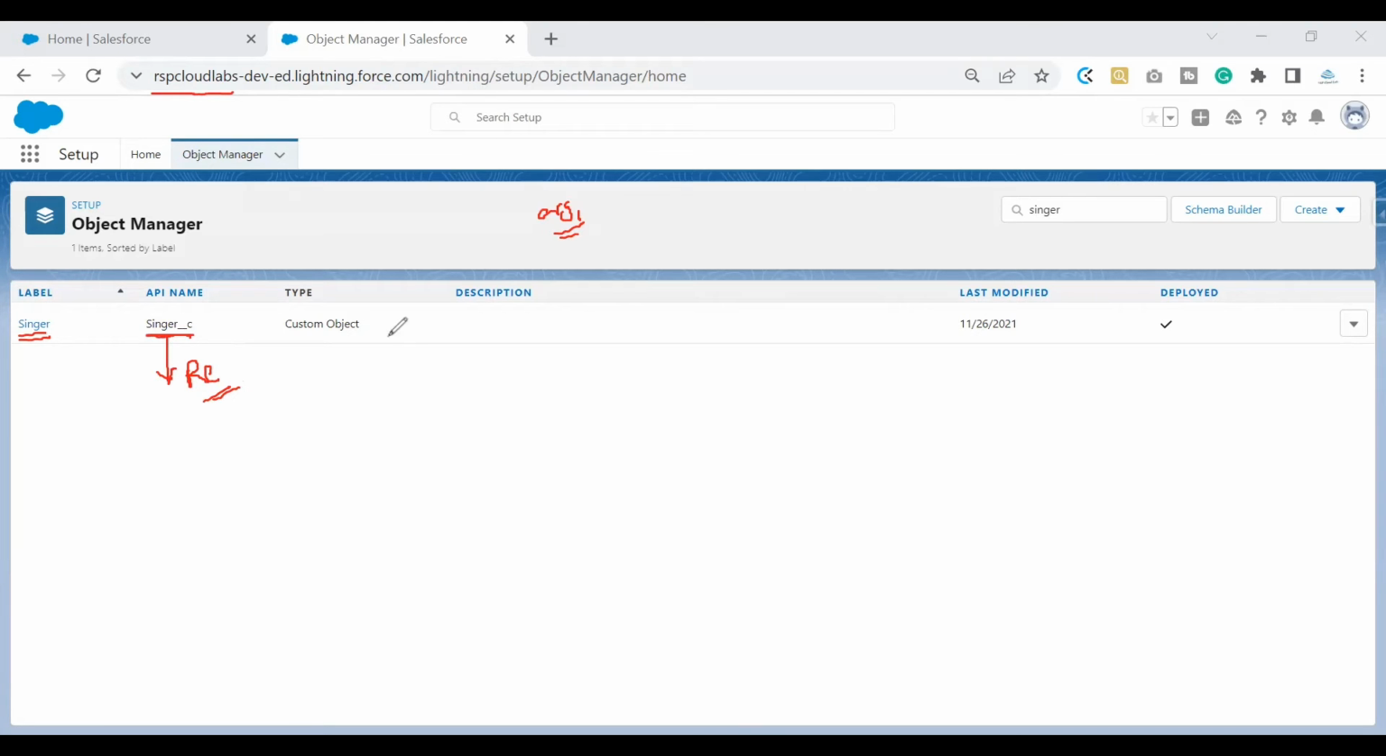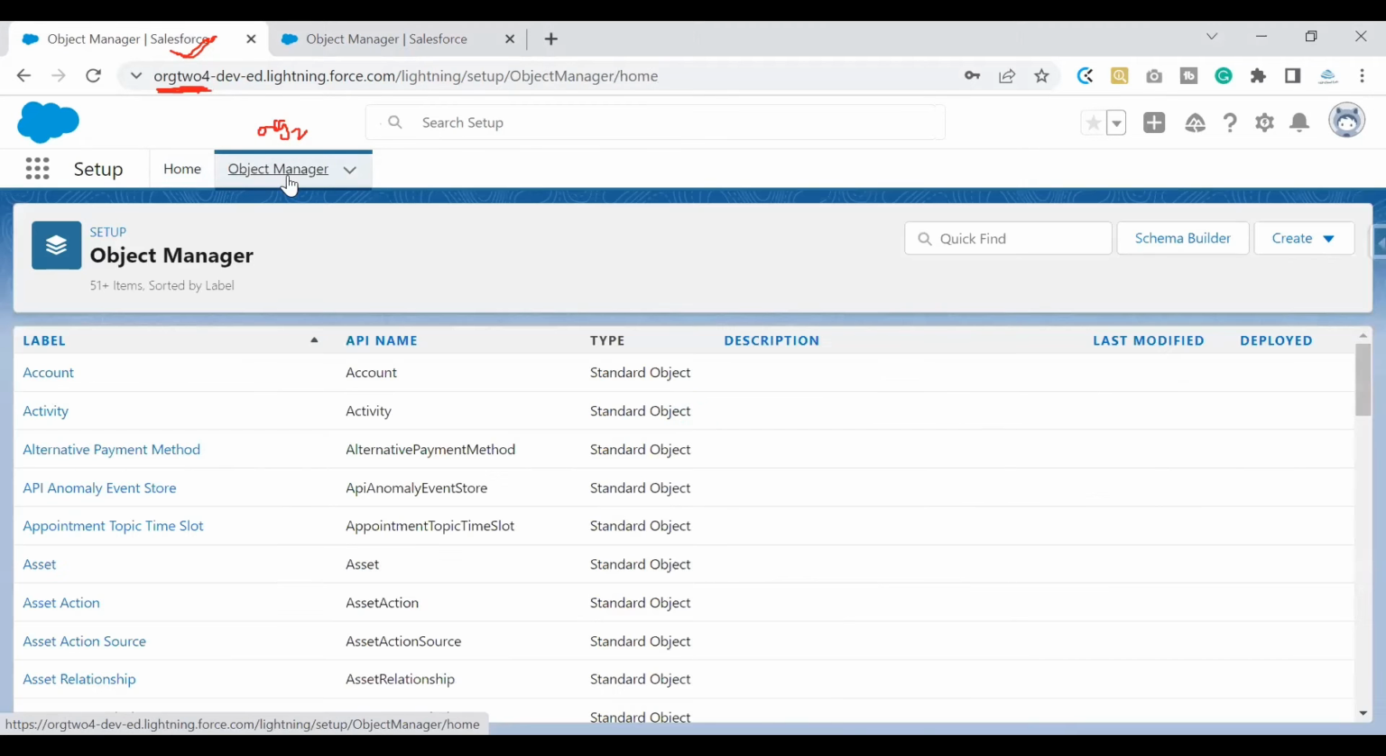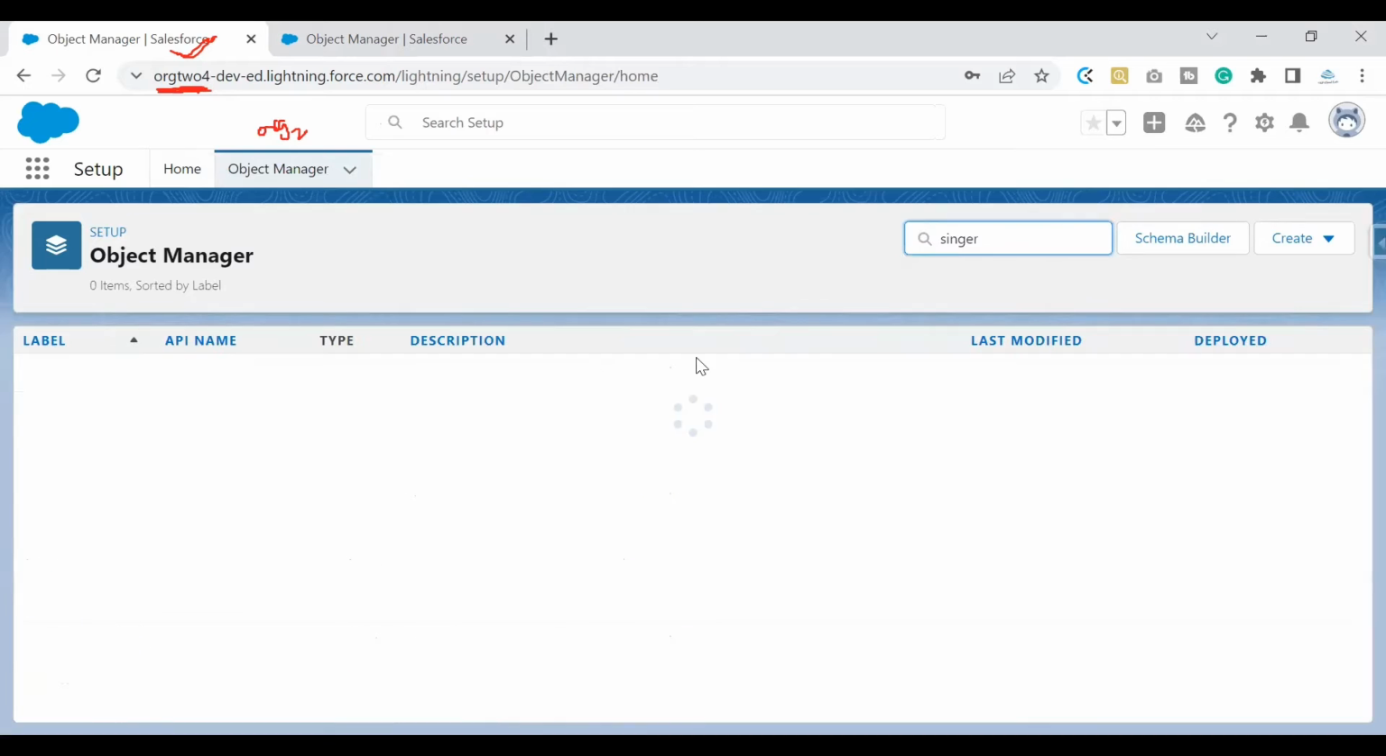So now I want these changes to be migrated into my org2, which is nothing but org24. If you see here, I've named this org in a way that it is easier for us to identify that we are moving the changes into org2. So this org2 doesn't have any Singer object yet. How can I prove that? If I go to my object manager and search for Singer object, I do not have any object here.